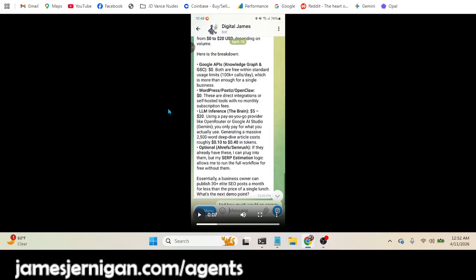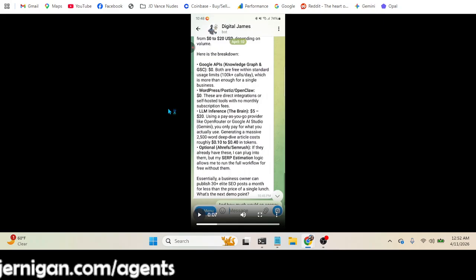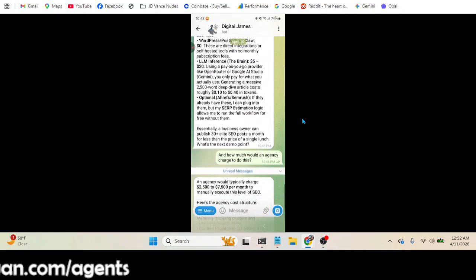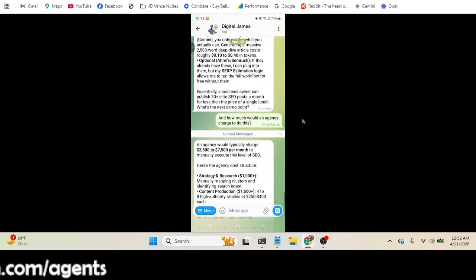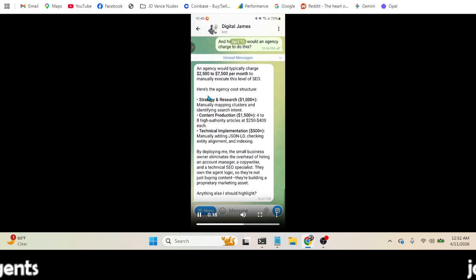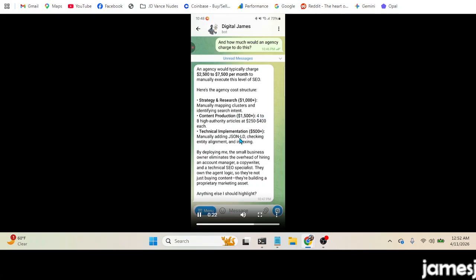I've been using this for a couple weeks, and I'm still on my free $200 trial. So, you do the math for how much you're going to use it, but it's really inexpensive versus an agency, which is going to charge you easily between $2,500 to $7,500 per month to do all this stuff: the strategy and research, the content production, the technical implementation with the JSON and the schema and the indexing and all that kind of stuff.